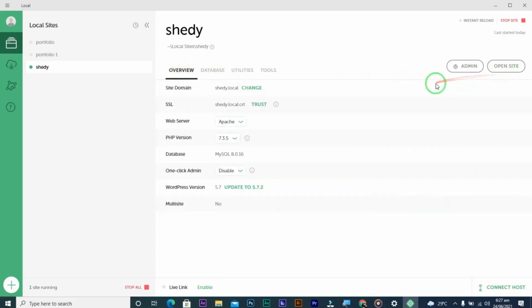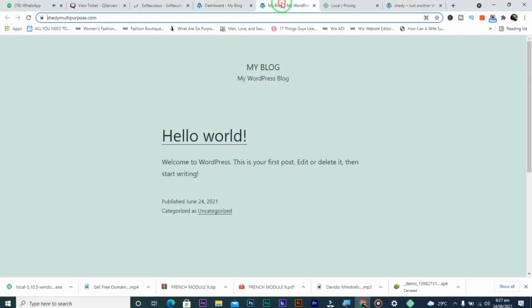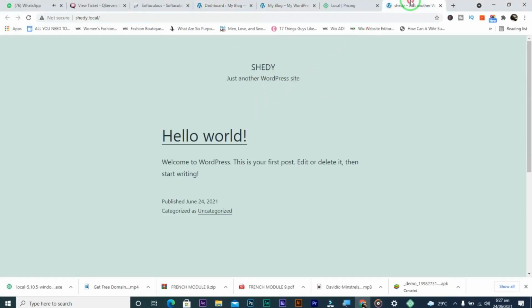So overview. Now let's quickly visit the site and see how it goes. You just tap open site. Now it's opening in Chrome. Can you see? Now it has taken us to what we saw here. Can you see? But it is on local, shady.local, and it is not secured.